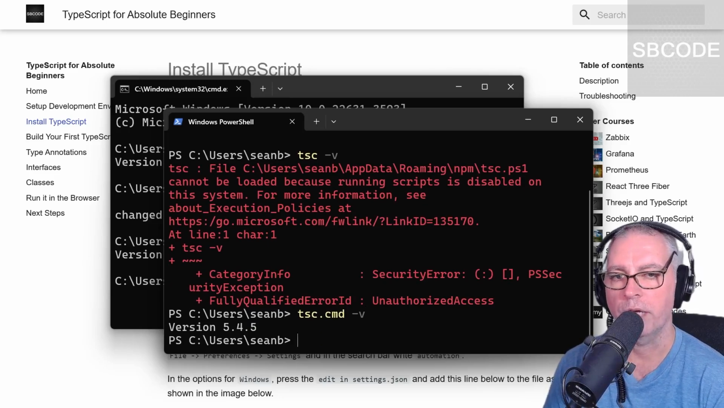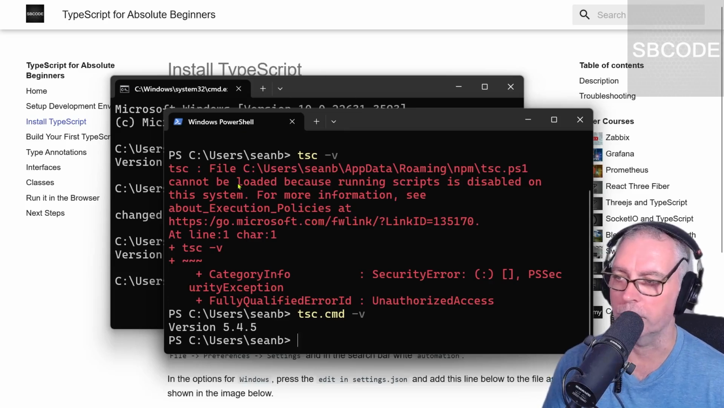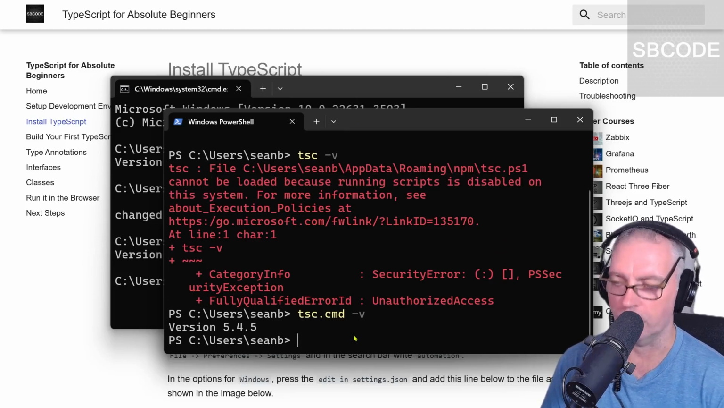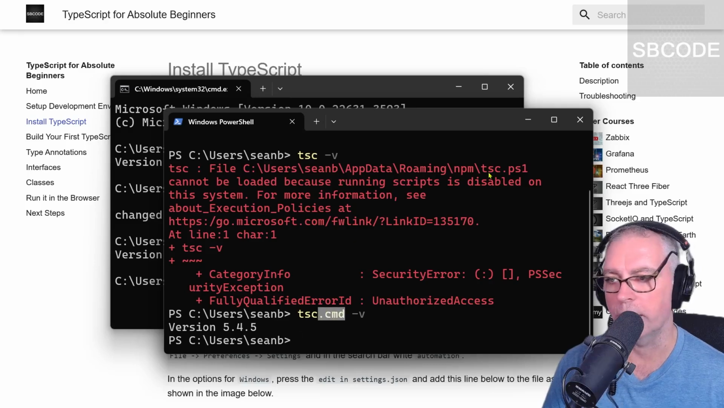So when you're running commands in PowerShell, sometimes it would give you this error message: it cannot be loaded because running scripts is disabled on this system. So one way around that is to add the .cmd there, just like I did with the tsc there, and that should help you bypass that error in most cases. We will use Windows PowerShell in VS Code, so that's useful to know. Excellent.